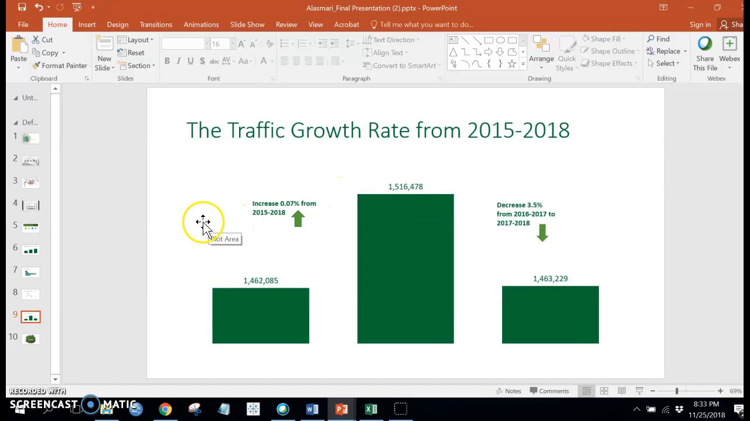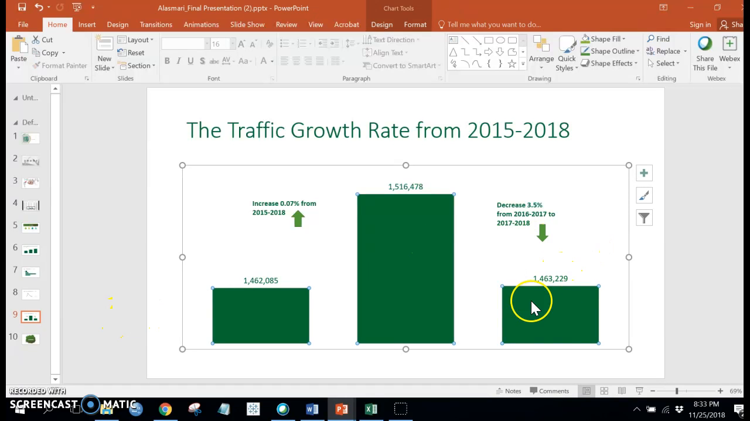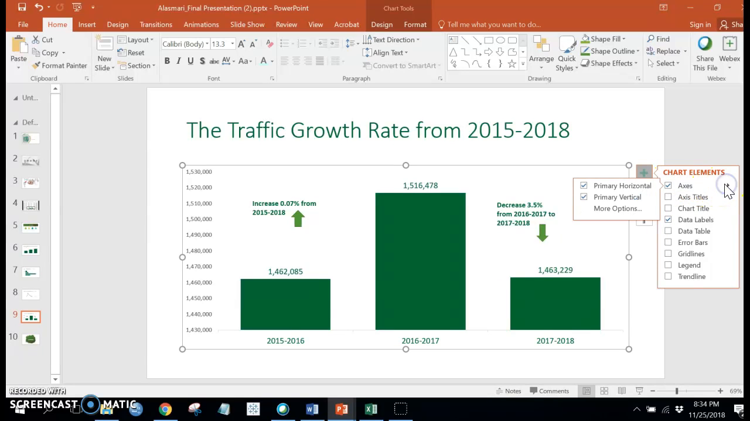So to reset the y-axis to 0, it's real easy. What you do is just click on one of the bars, and then click on this plus sign, and then click on axis, and then we're going to include a vertical axis for now, and then we're going to get rid of it. So now let's look at this y-axis here.